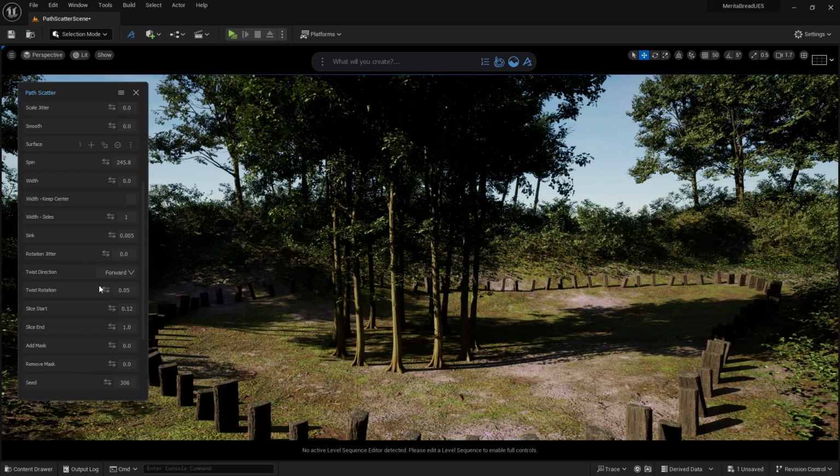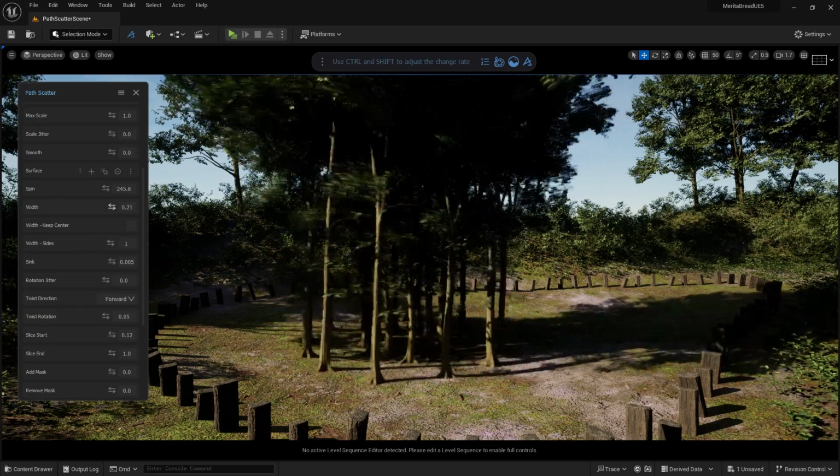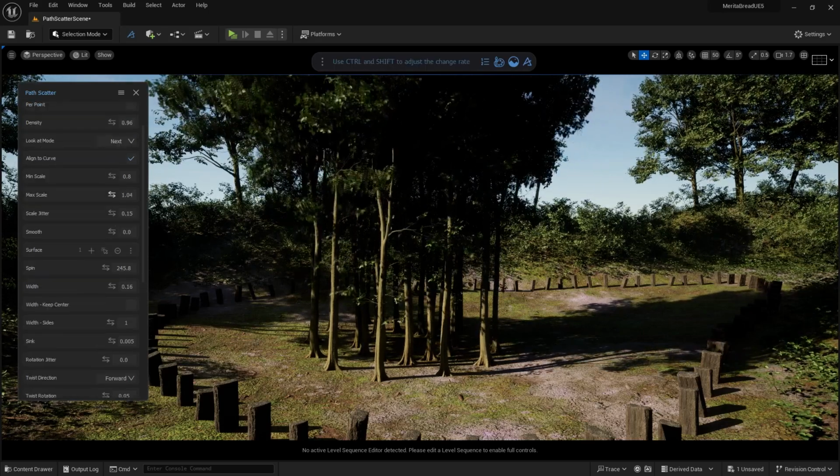Greetings, I'm Jonathan, Polygonflow's Community Director for Dash, our next-gen Unreal Engine plugin that makes creating environments super easy. In this video, I'll be covering one of our many asset creation tools, Path Scatter, which has been significantly improved in Dash 1.4.